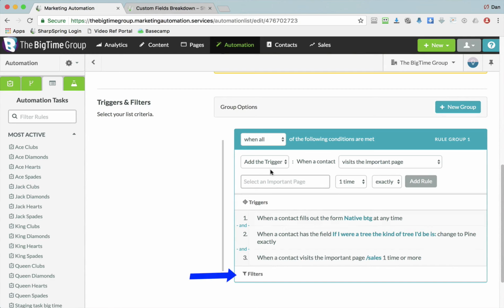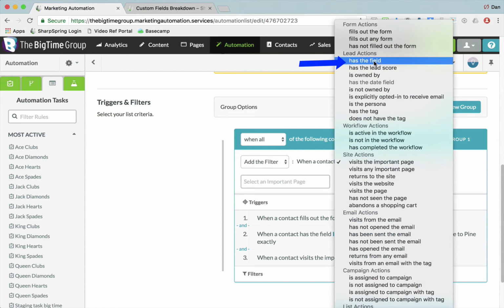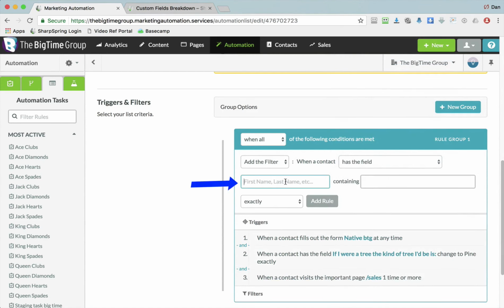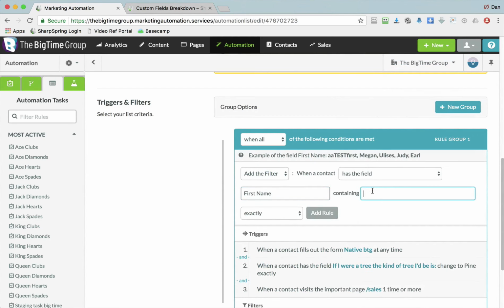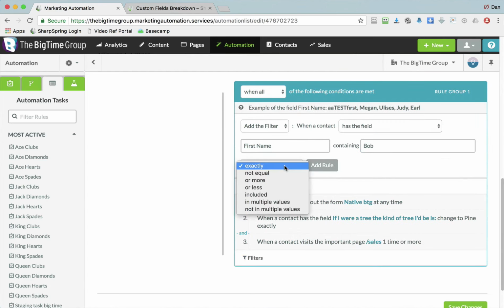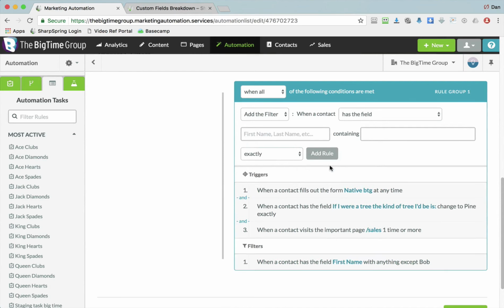Now I might want to add a filter here. And what that means is I'm going to go to add the filter. And has the field. And let's say that I don't want guys named Bob. And I'm going to select not equal and then add that. And so what that means is that when someone fills out the form, they say that they want to be a pine tree, they visit my sales page, and when they're not named Bob, they get on the list. I got one rule: no Bobs in my seminars.